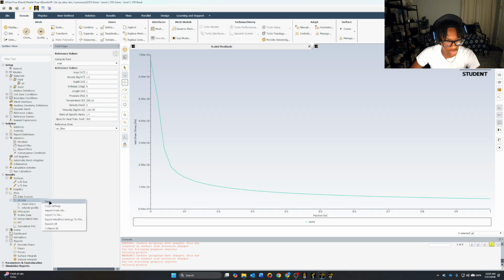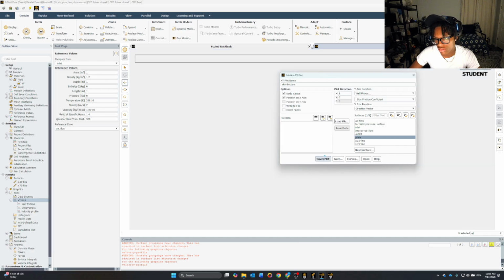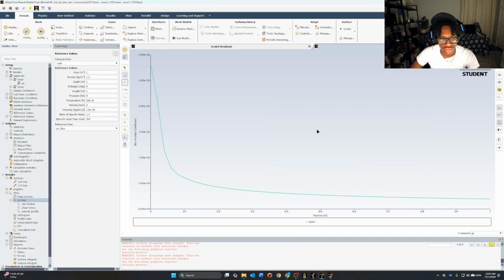So then you would create a new one, or you could edit that one if you don't care about keeping it. And then we're going to do skin friction. This one is going to be wall fluxes again, and you're going to change this to skin friction coefficient. You're going to do it on the plate once more. Keep that as direction vector. And then obviously if you're writing it to get the data, you're writing it. And then save and plot. And this is the skin friction.